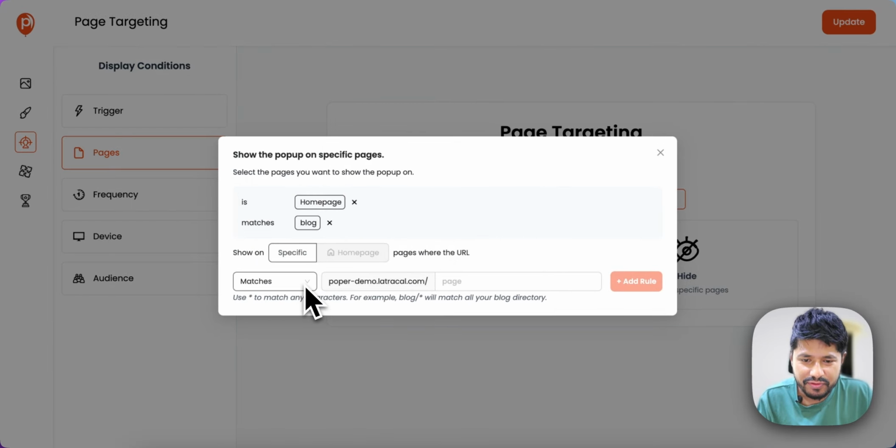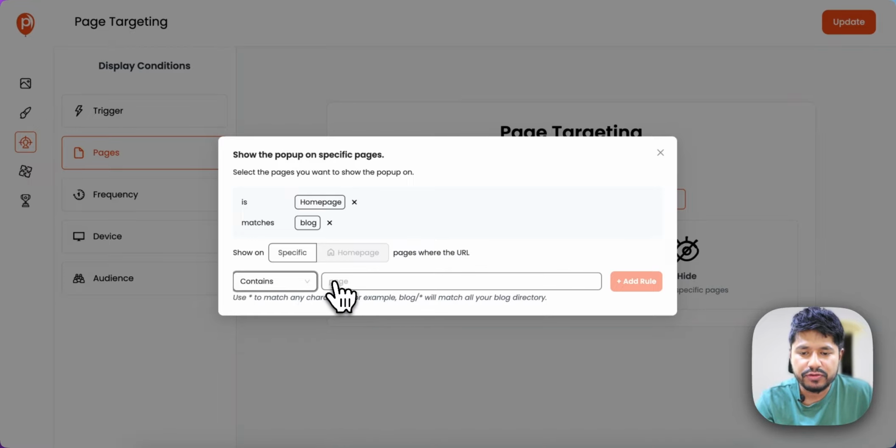So we have already covered matches. Then we have contains. If you have selected contains over here, what contains does is it will search in the URL for that exact word. So if that exact word is in the URL, then the pop-up will be displayed on that page also. So let's see an example.